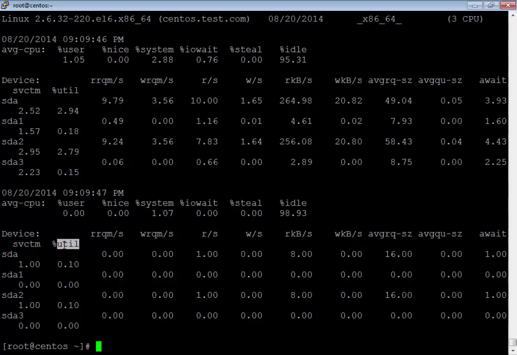Let's say we come to a conclusion that the issue is from the IO side. The biggest problem with the iostat tool is that it doesn't tell us which process is responsible for generating those IO.